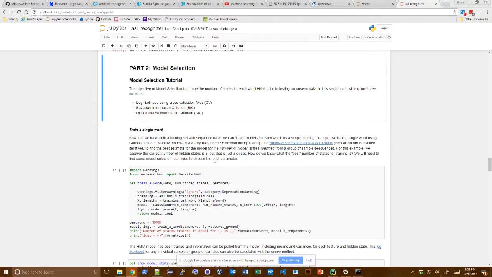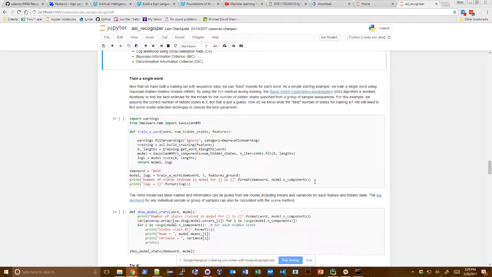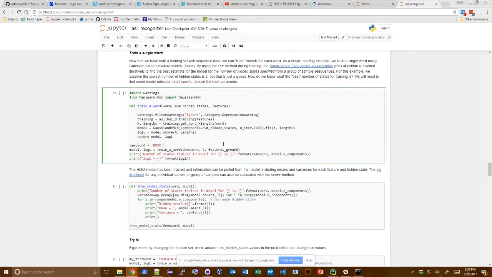You have a training set that you can build by simply running the training set. And now we get to more complicated parts. The model selection. Okay, we go through a sort of a little tutorial here that shows you how to train a word. First you build a training set with your features, and in this case I think we're going to be just using the ground features as an example.